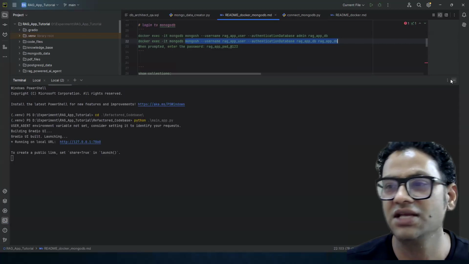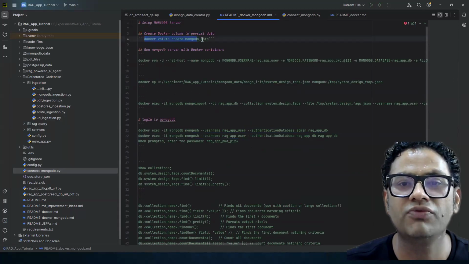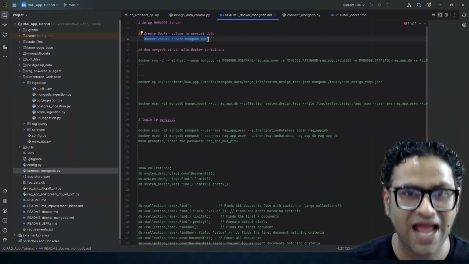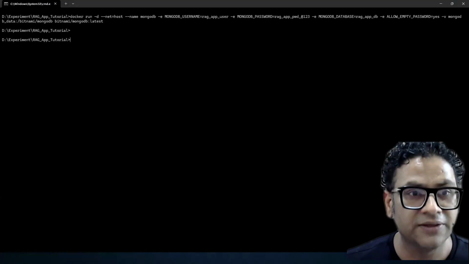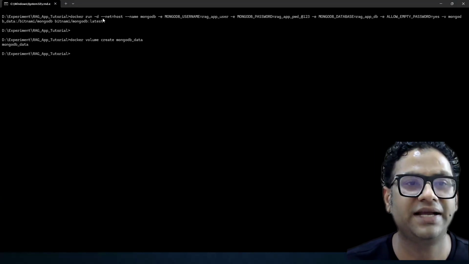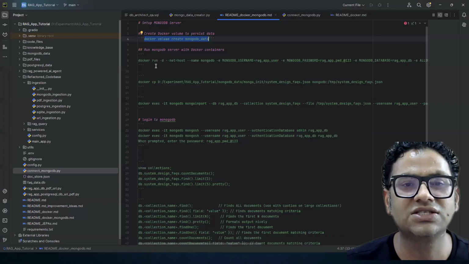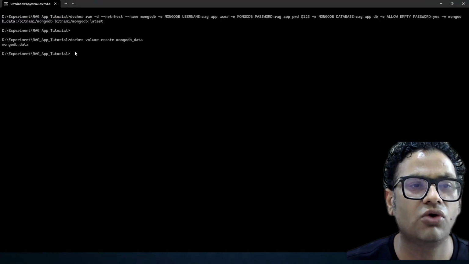The very first thing you need to do is create a volume, mongo_db, and the command is very straightforward. All you need to do is use docker volume create and MongoDB data. The next thing is a command which you can see on my screen, which is also very straightforward.